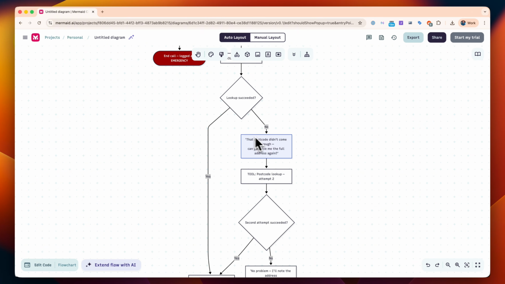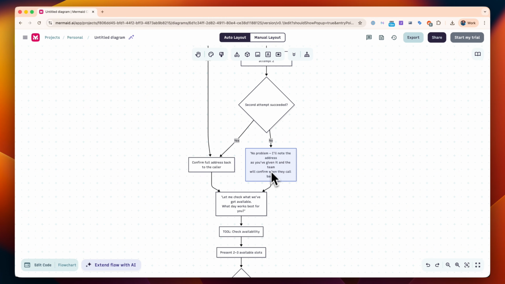If no, and this is the one that catches people, what happens? In the diagram, I can see the branch clearly. We reconfirm the details and we try again. If it fails again, we tell the caller we'll confirm manually and we move on. Without this diagram, I promise you most people would forget to write that second failure path. The agent would just loop, asking for the postcode again and again, or trying to figure out a smart solution that's outside of your guardrails.